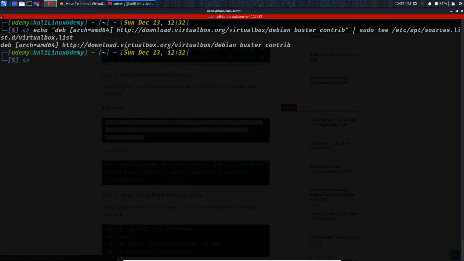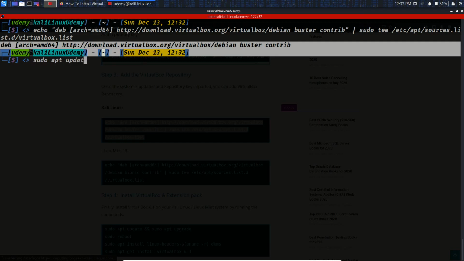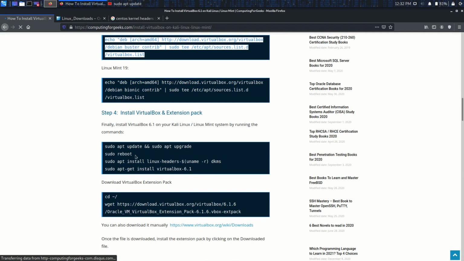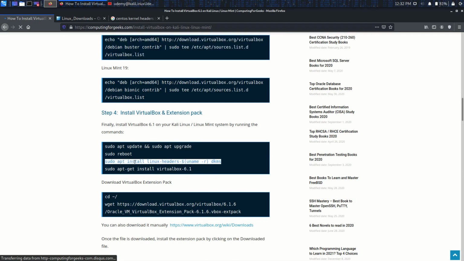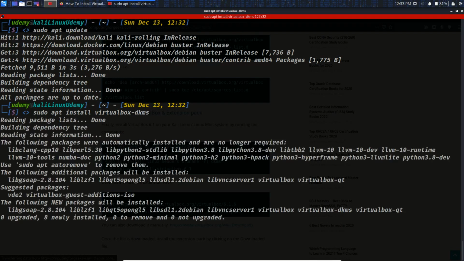We do this echo to add this package to our repository, and we have to do sudo apt update to update our repository. As you see, sudo apt update, upgrade, and do the reboot again. This is the line that we did. You have to install the kernel headers, dkms, and the next important part is sudo apt install virtualbox-dkms. dkms will install the other possibly missing packages for you. So do the installation like this.